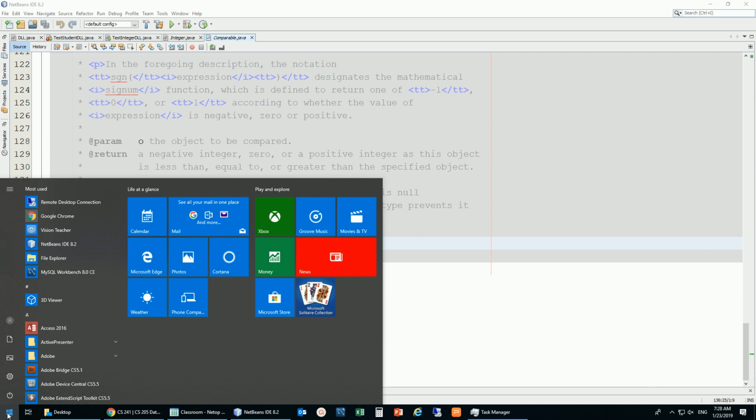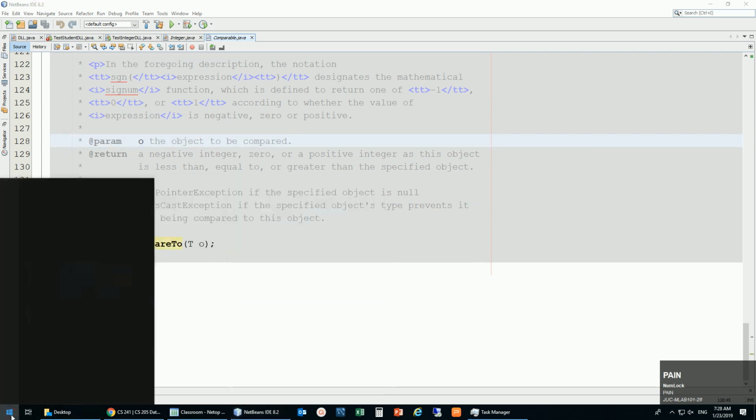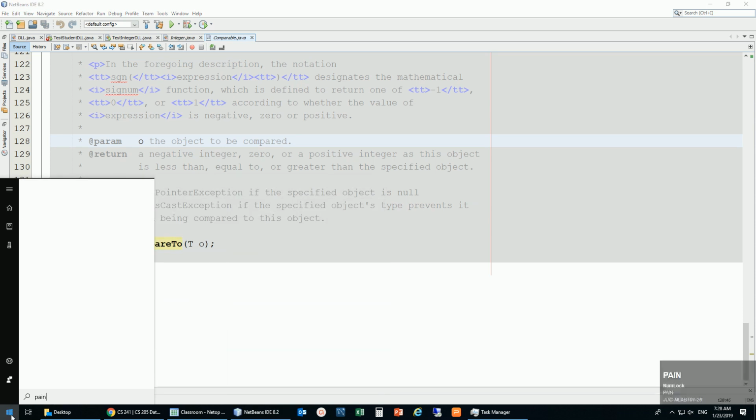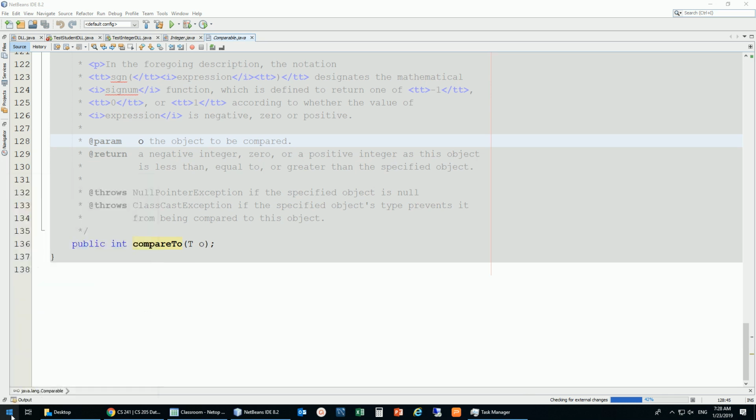What is called Paint? Come on, Windows. All right. And just be patient.